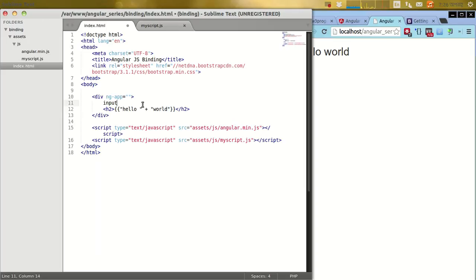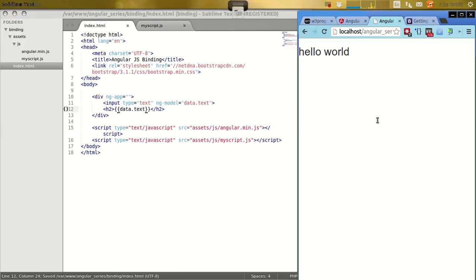Now we're going to see two-way binding. For that we will need an input tag with type, and it will have an ng-model. Model equal to data.text. So whatever we write in here, we are going to have in here. First of all, this is the property we are going to use in here. So refresh the page. You can see the text box.